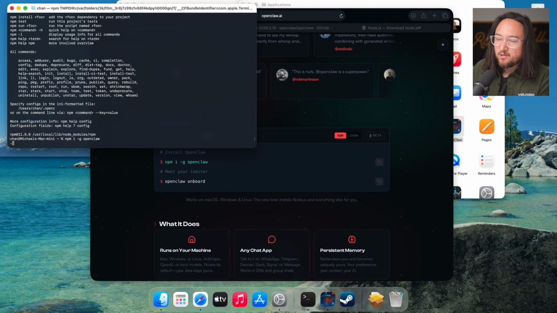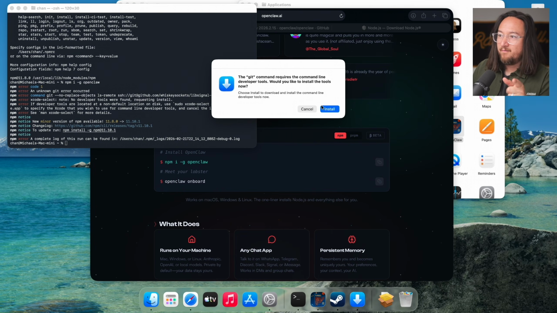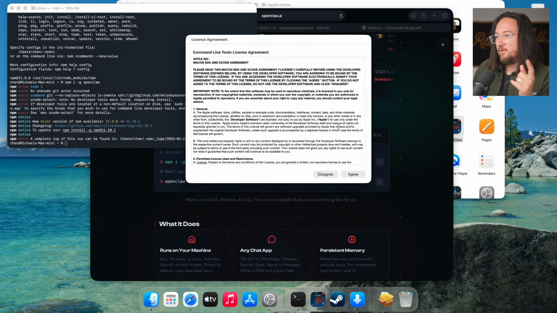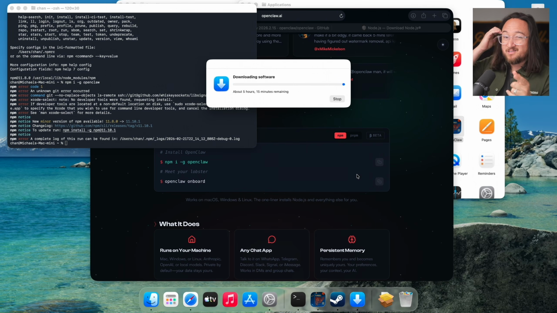If you've never used a terminal before, it's just copy and paste. All right, we don't have Git, so we have to do the whole thing where we install the dev tools, which is actually going to take me a minute.